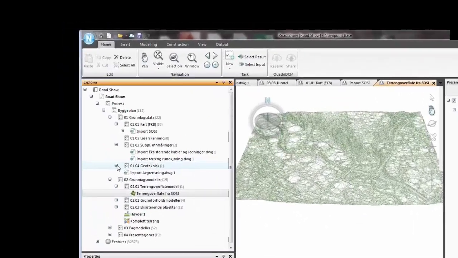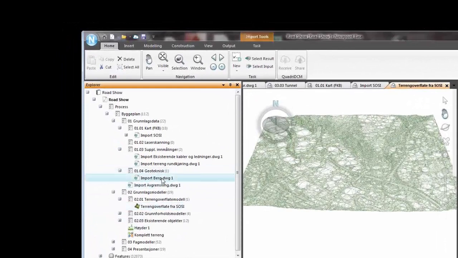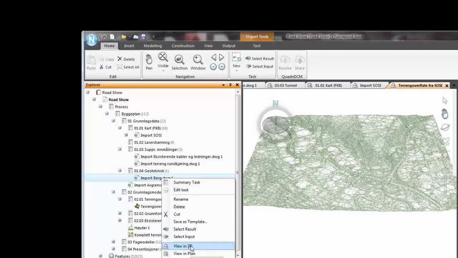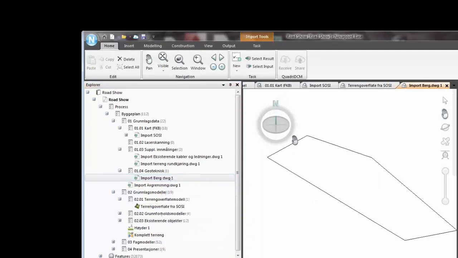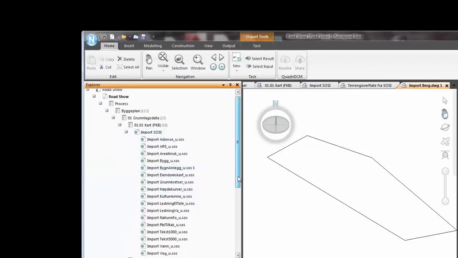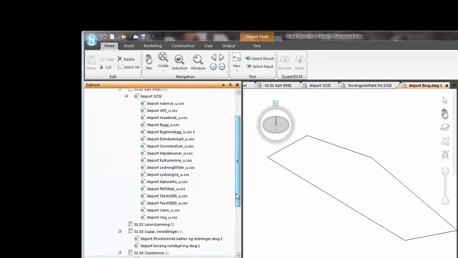In addition, I can import supplementary information. In this case, we can have a quick look here. This area is representing a rock surface, and this can be as an area, or it can also be as points.